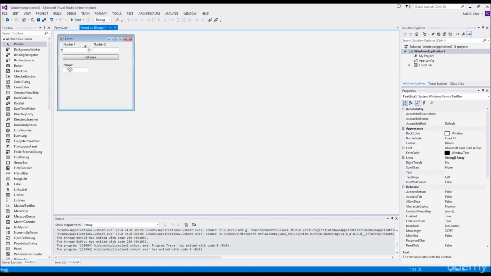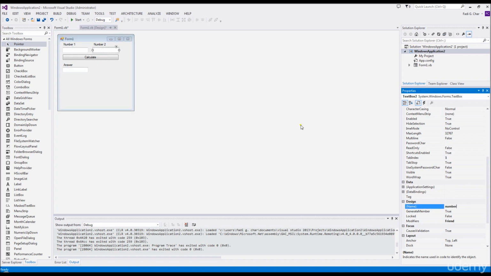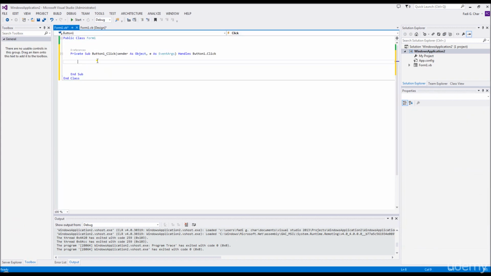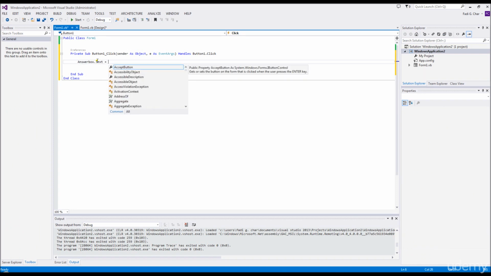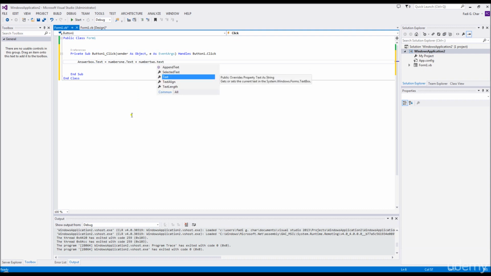I'm going to rename the design name of each text box. So the first one, I go to design name and name it number 1. And for the second one, I'm gonna name it number 2. Oops, number 2. And for the third one, I'm gonna name it answer box. So let's go back here. So inside the answer box dot text, I would like to have number 1 dot text plus number 2 dot text.